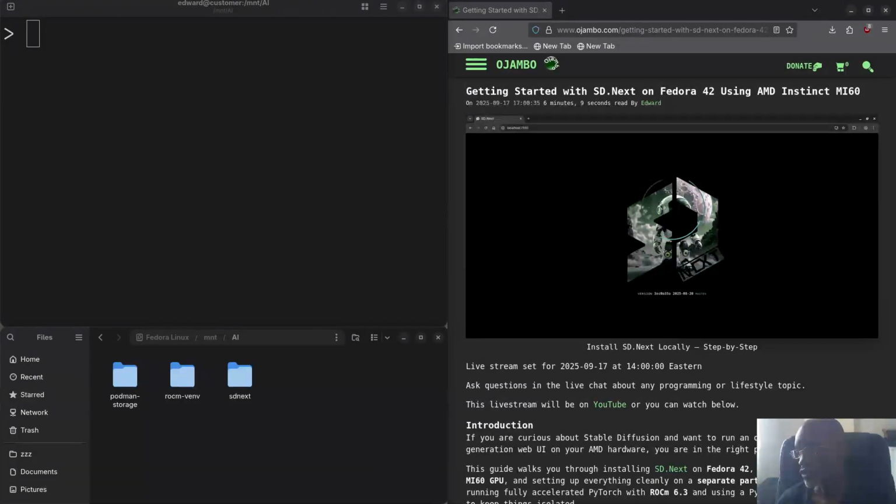In today's tutorial, I'm going to show you how to set up SD.Next on Fedora 42 using the AMD Instinct MI60 GPU.